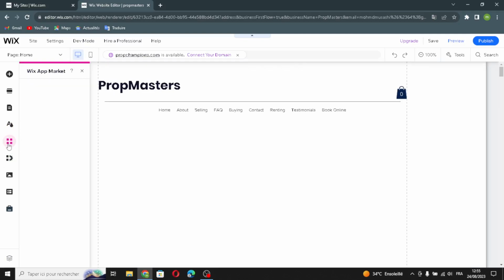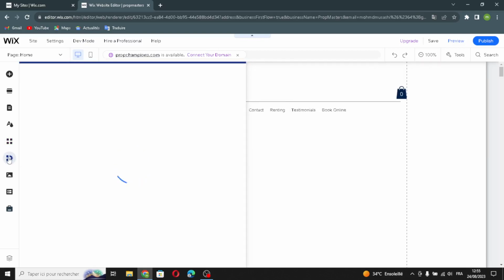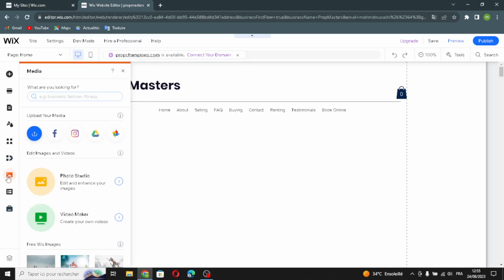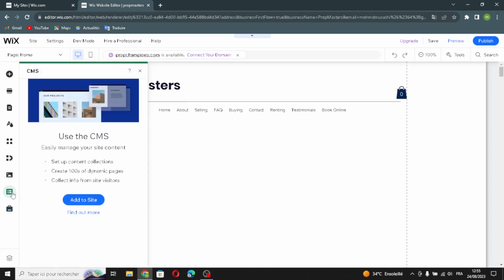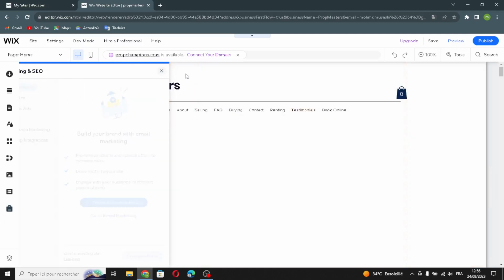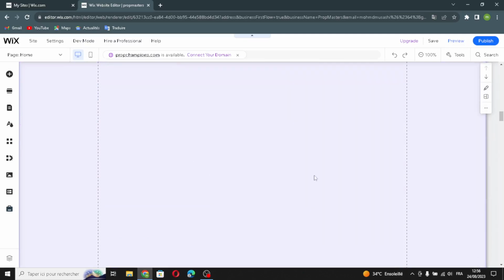If you want to add more apps. Also here if you want to edit your business, you can edit your media, upload your media here. If you want to manage your site content, and here marketing and SEO. So that's it. After you design your website, here if you want to design as you like, you can move it up or move it down.